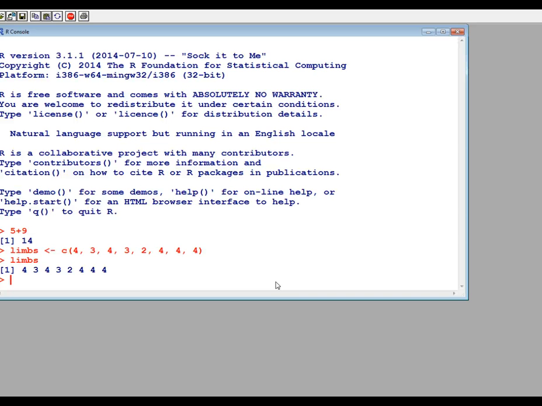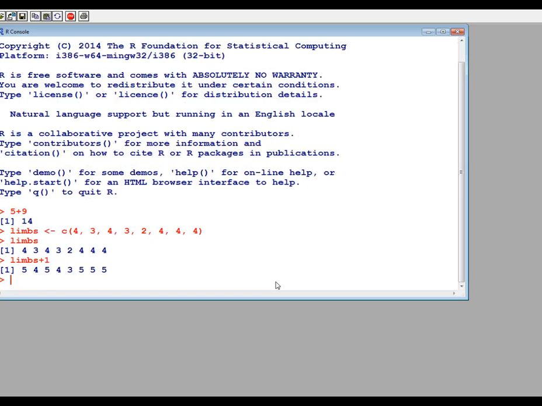How about if I want to add 1 to each of those numbers? How could I do that? I could type limbs plus 1, right? And I get that. Does that change limbs, by the way? If I type limbs, will it be different now? No, it's going to be the same, right? How about if I wanted limbs to be changed so that each element was incremented by 1? How could I do that?